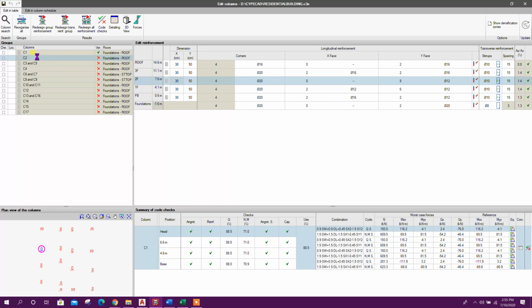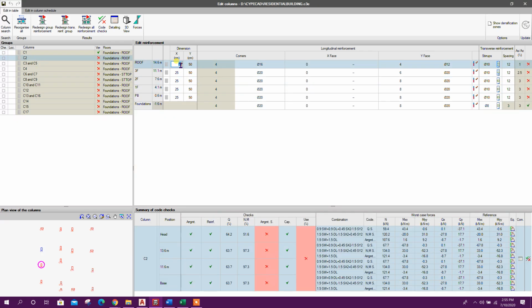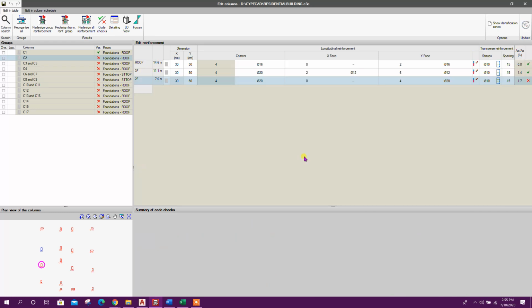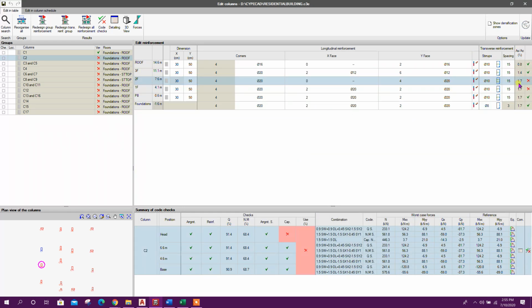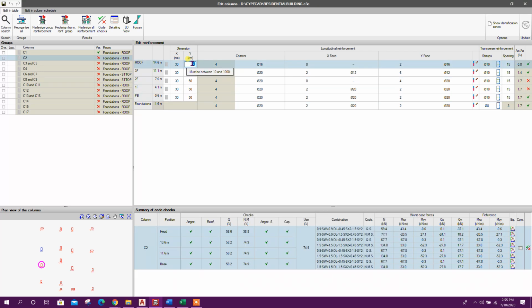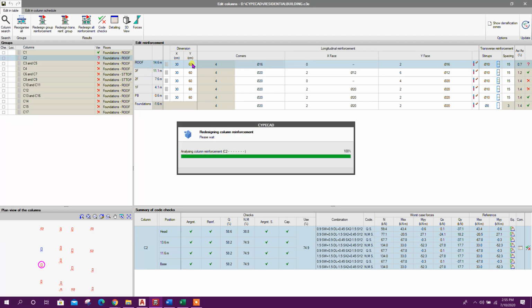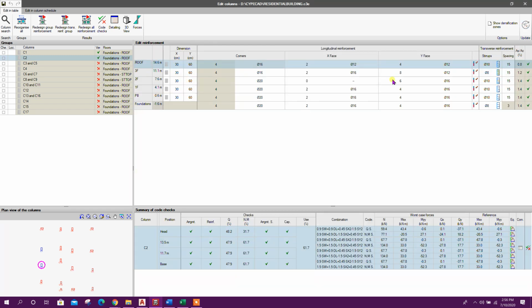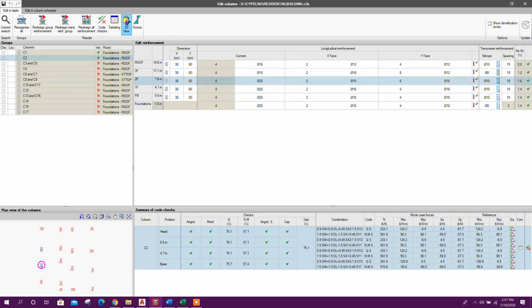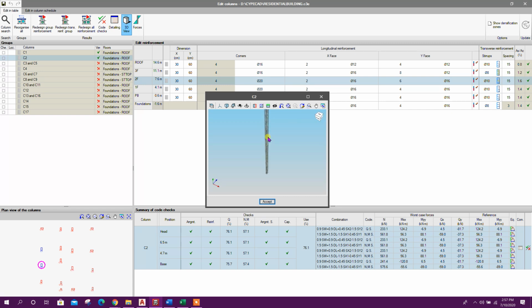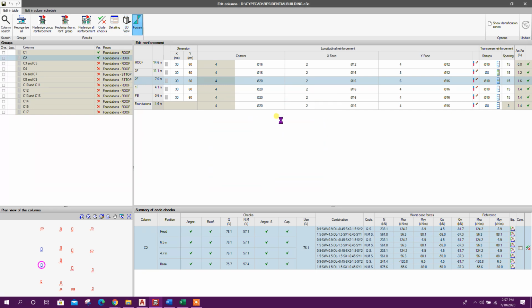In this way, C2 also we can check 30, press enter. These two floors are failing, so here we can change the Y distance also. So this passed. In this way we can edit the columns. So we can see 3D view for column with reinforcement, forces.